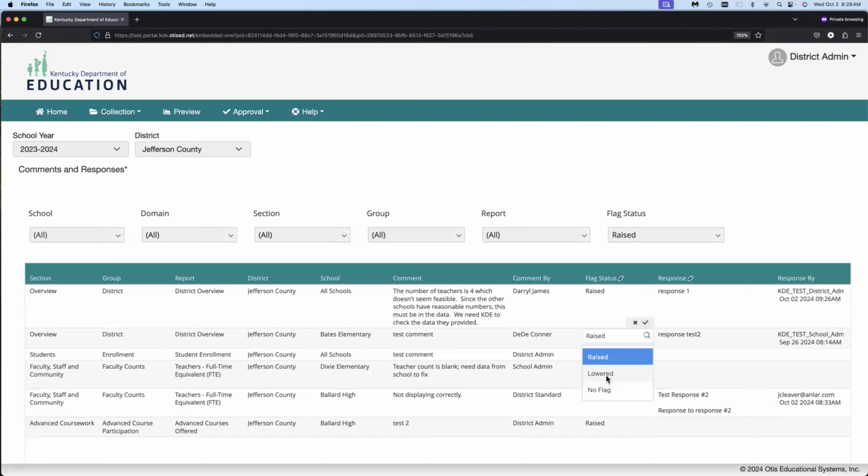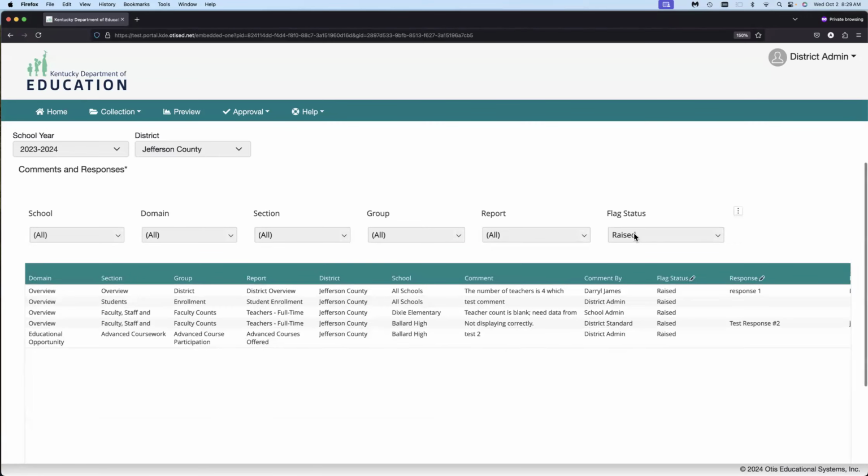So to what Dee Dee was saying, as KDE is monitoring these, if they respond and think that the issue has been taken care of, they will come in here and lower the flag. And then once it's lowered and the system goes through this process to update the table, it will no longer show, because I'm still looking at a raised flag status.